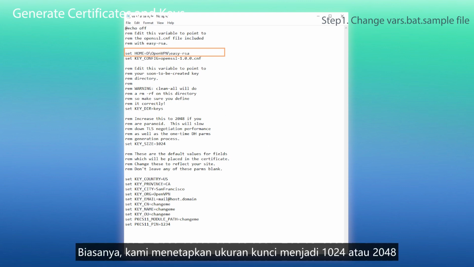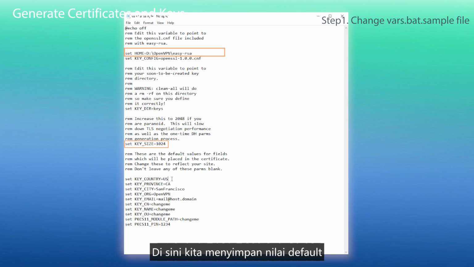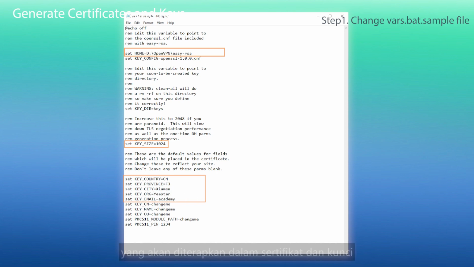Usually, we set the key size to 1024 or 2048. Change it according to your needs. Here, we keep the default value. You can also change these variables, their registration information to be applied in certificates and keys.